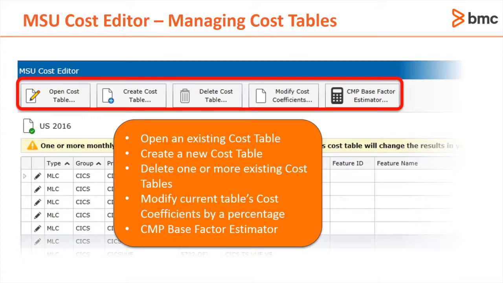The MSU Cost Editor also allows you to create and manage multiple cost tables. As mentioned before, Cost Analyzer has one active cost table and the rest can be selected at appropriate times. The active cost table is indicated by the green check mark next to the table name. With the MSU editor open, you can open existing cost tables, create new cost tables, delete cost tables, modify cost coefficients by a percentage, and use the CMP base factor estimator.